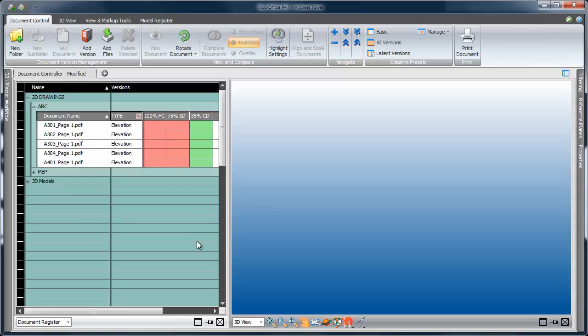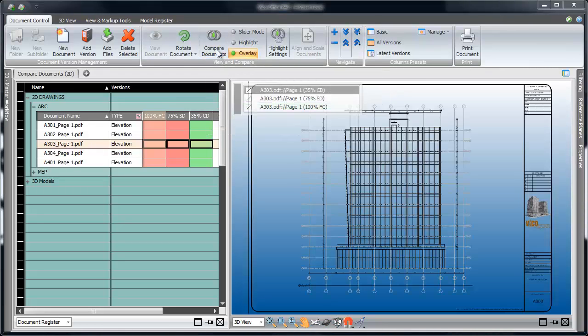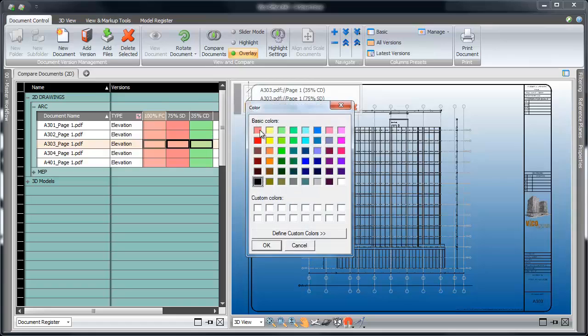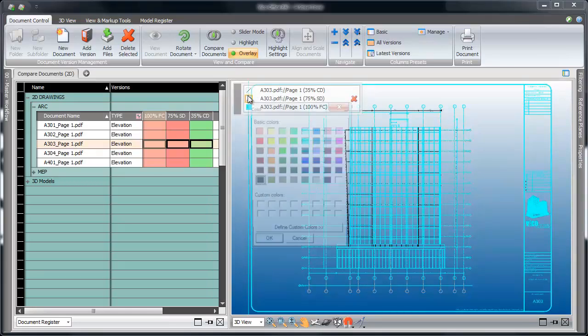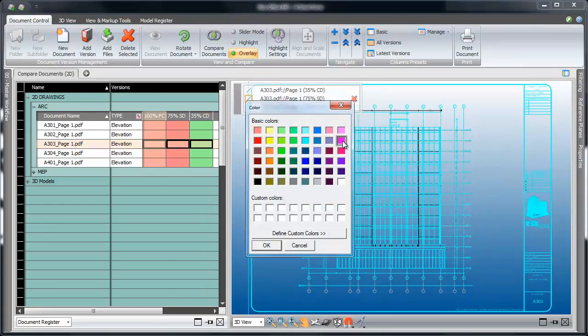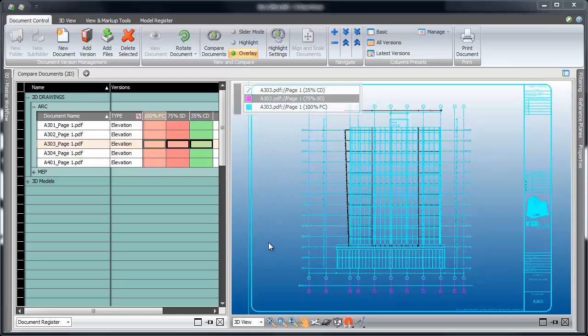Next, I want to take a look at my elevation drawings and start to find the changes. Again, I can see that I've got red in the second 2 releases that came out, and so it looks like there was a change in all 3 versions. So I'm going to use overlay mode. In overlay mode, I get to see all 3 drawings on top of each other, kind of like the old light tables. But that's a little difficult for me to see the changes when everything's the same color.